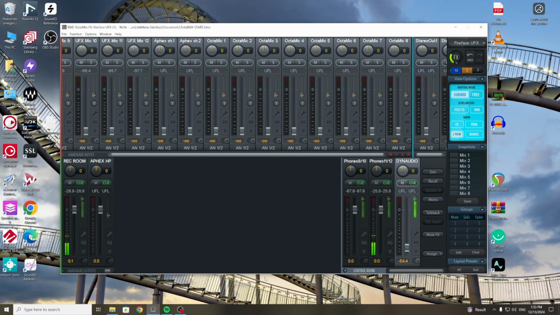Lastly, at the bottom, we have the hardware outputs channels. These show us the devices that can play audio for us. The Rec Room channel is for the headphone amplifier in the recording room. The Aphex HP channel is for the headphone amplifier in the control room on the table on the left. The channels phones 9, 10 and phones 11, 12 are for headphones that plug straight into the main audio interface. And lastly, the DynAudio channel is for the main speakers of the audio studio.